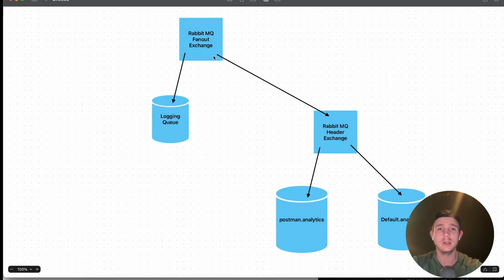It gets pretty complicated pretty fast if you don't keep track of it, but you can have an exchange route to an exchange, which is just wild. I mean, it's super powerful, but you can see how that can get complicated pretty quick.